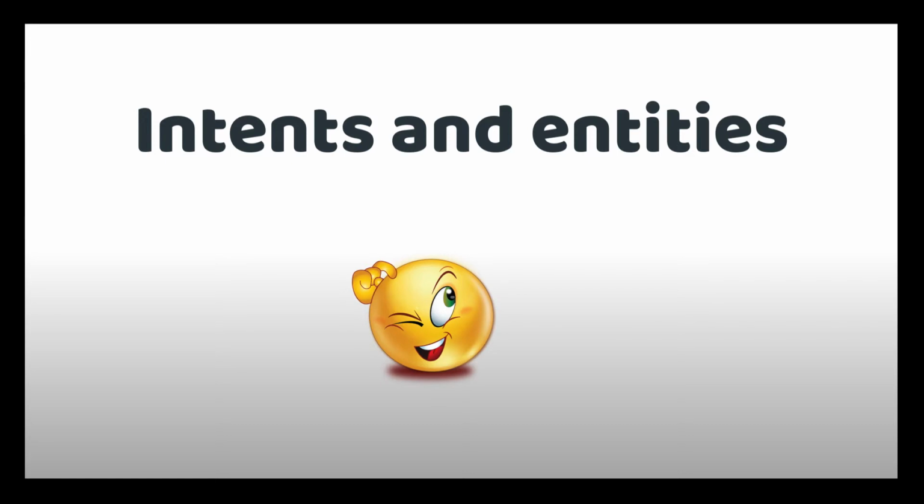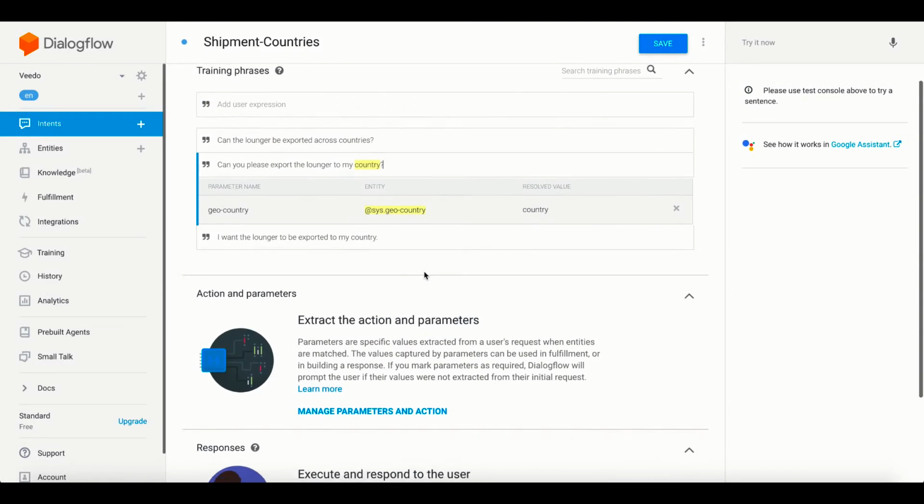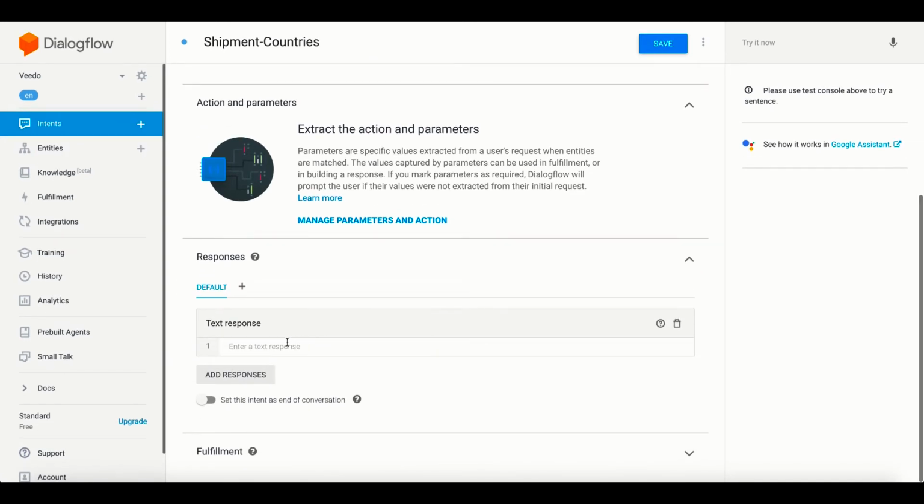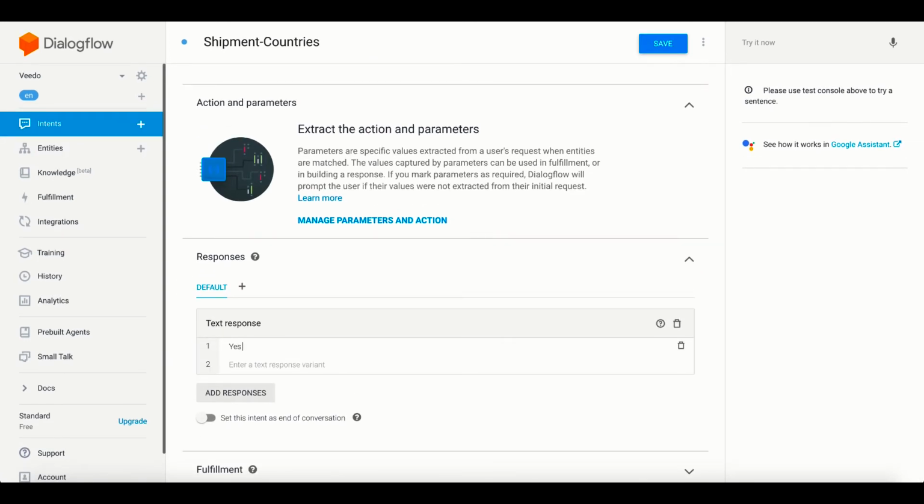Intents allow your agents to understand the motive of your visitor's input, while entities help the agents to pick out specific pieces of information that a visitor might mention. Moving on, click Add Response to define responses that you want your agent to give when visitors pose a question with the intention that you've defined above.